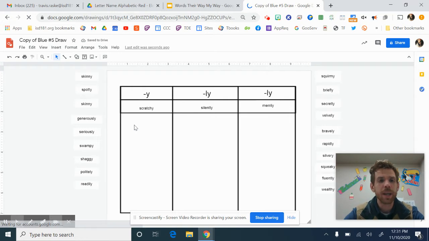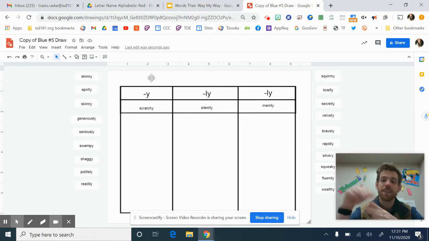And today we are working with endings. Now, endings in our words have a special name. They are called suffixes. So today we're working with suffixes. Last year, you probably remember working with prefixes. Prefixes come at the beginning, suffixes come at the end. So we are working with the suffix y, the suffix ly, and the suffix ly.